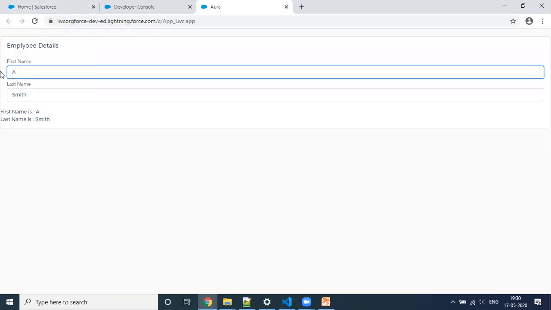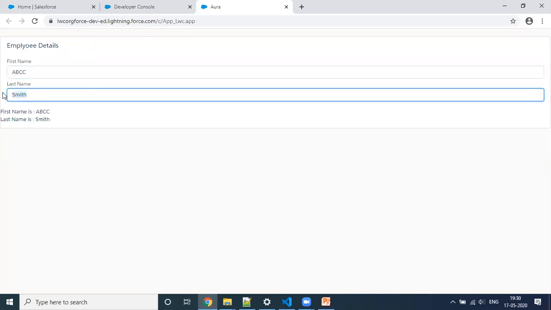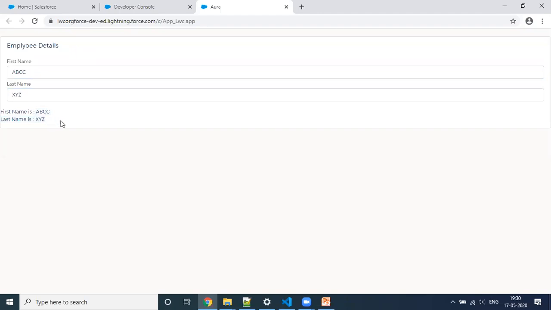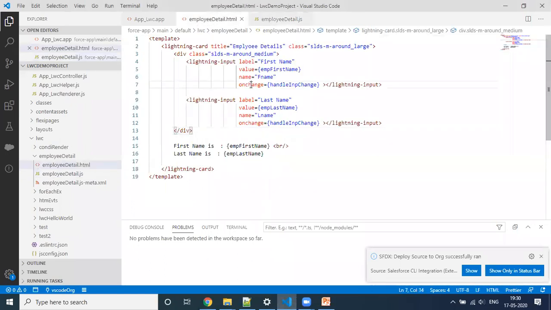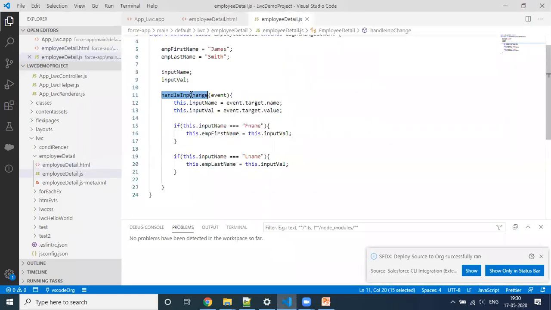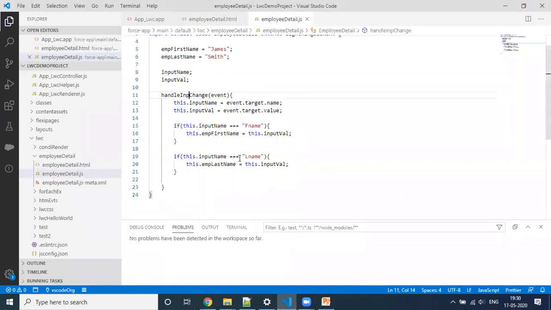Now type ABC, some name we can give for first name, and for last name I'm just giving XYZ. So here the same value is displaying, based on the on change event that we have defined here. The on change is working here. This was a basic example, and we have seen that earlier as well.